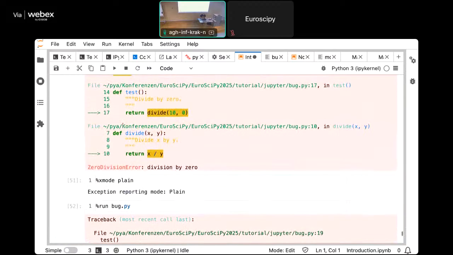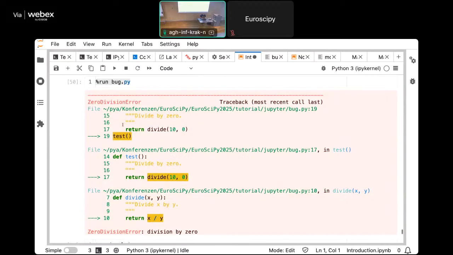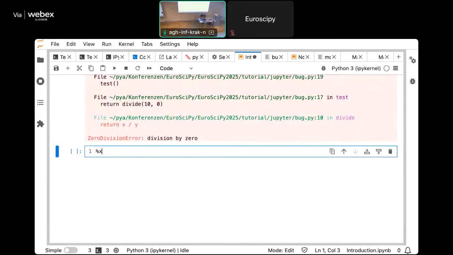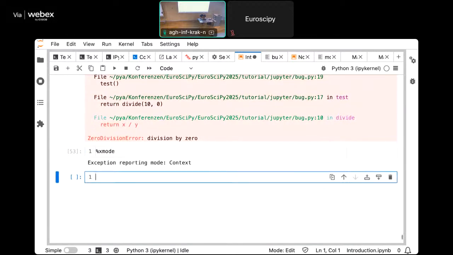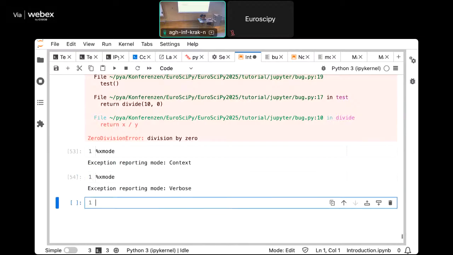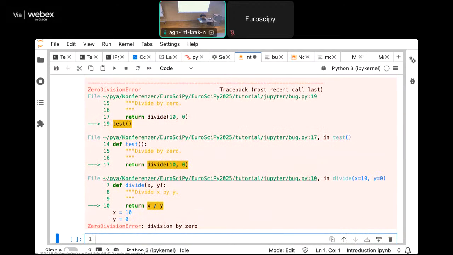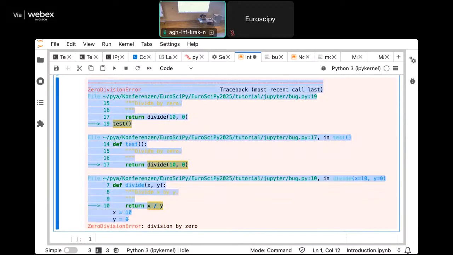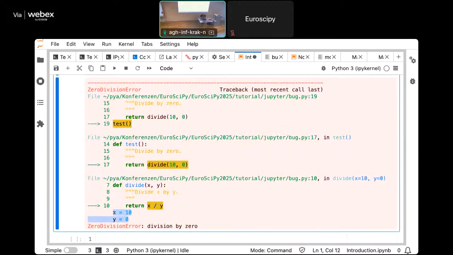So it just tells you this one. This is a standard thing. This is called context. So in addition, it gives you the line numbers and a few lines before and after the problem, which is useful. So if I say xmode again, it toggles to context. That's what we just had. And you say xmode again, it toggles to verbose, and verbose now means it gives you even the local variables. You see now it lists these two local variables.